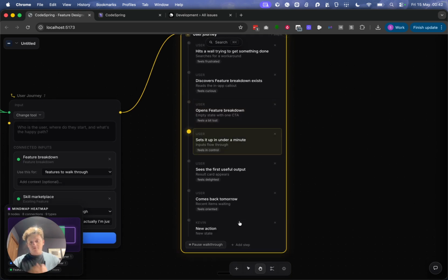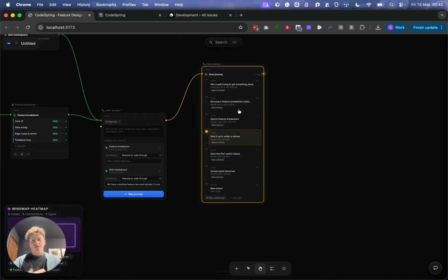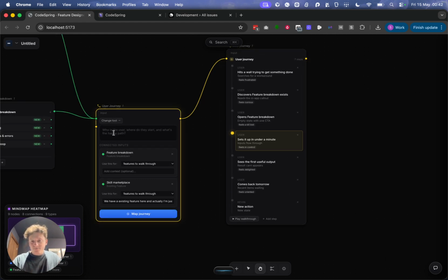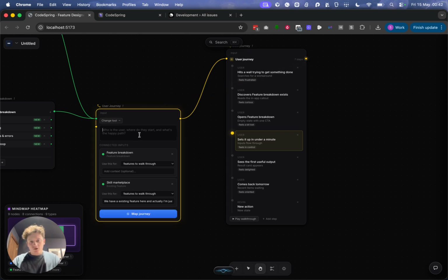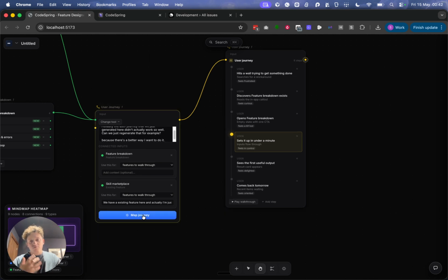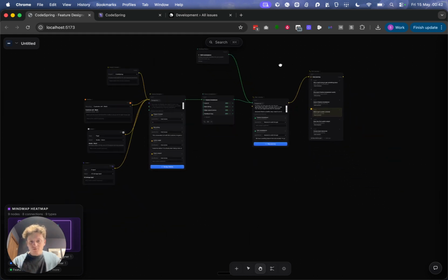And we could go ahead and manually add steps. We could change things and rewrite things and reorganize things. We could actually get the agent to regenerate things. We could come back to here and say, actually, the user journey that we just generated didn't work so well. Can we just regenerate that, for example? Because there's a better way I want to do it. And you could put the information in, and map the journey again, and it would redo it. So now we have a full map of the journey.